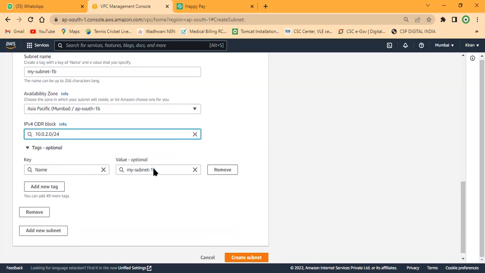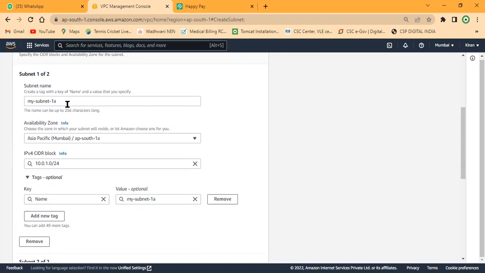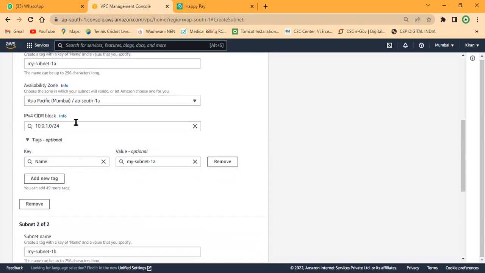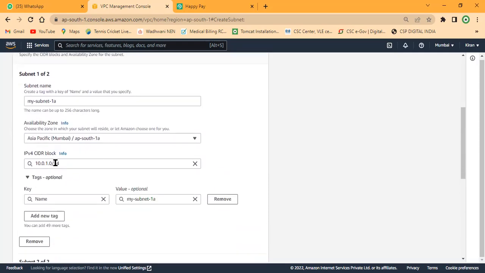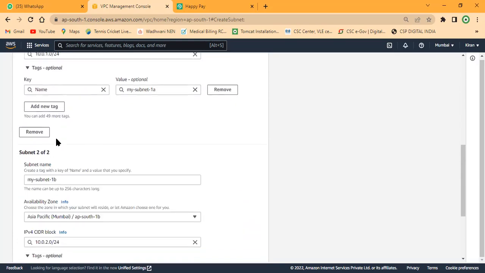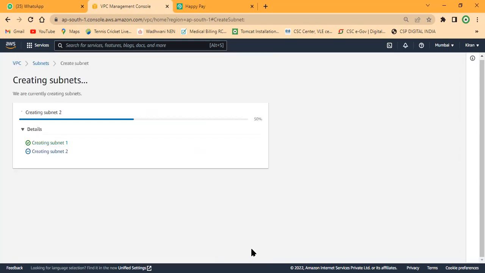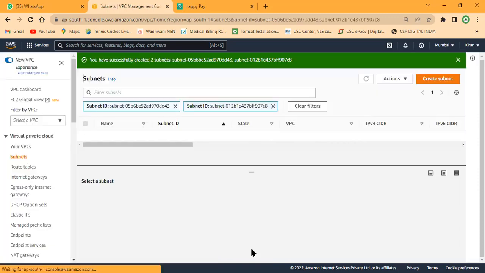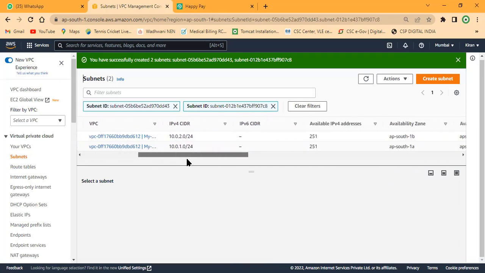Okay, name has been fetched again from this field. So subnet 1 has been created, like my subnet 1A in the Asia Pacific region, and this is the group of IPs. This group of IPs is part of this group of IPs. So we have used a certain part for subnet 1 and a certain part of private IPs for subnet 2. Let's create these two subnets. So subnets are being created. So 1A, 1B we can call them.